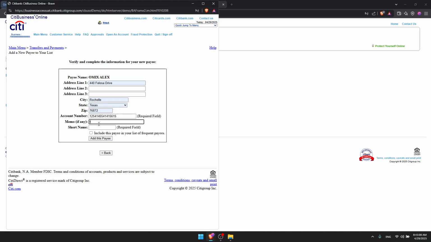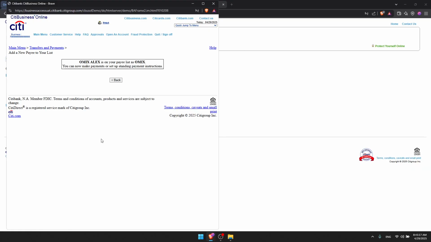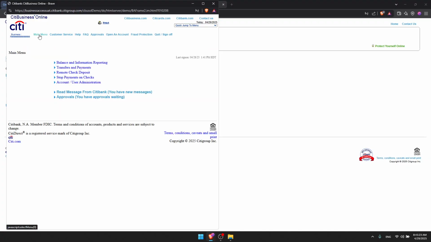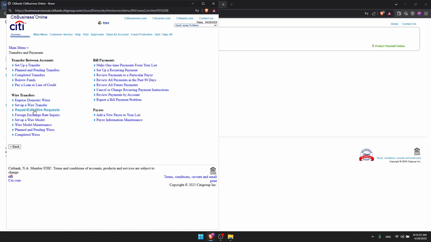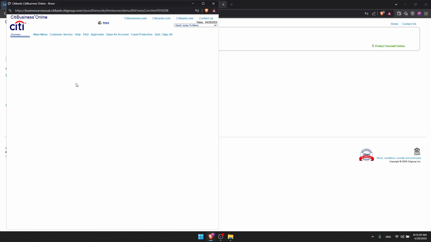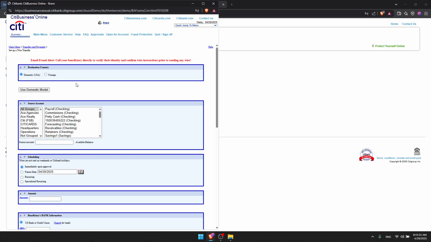Memo if you want. As an example, I'm just going to type test. And for the short name, I'm just going to type this. And of course, you can include this payee in your frequent payees if you want. Then click on add the payee. As you can see, now it's added on your payees. Now you can go back to transfers and payments, and you can set up a wire transfer and simply send money to this person.